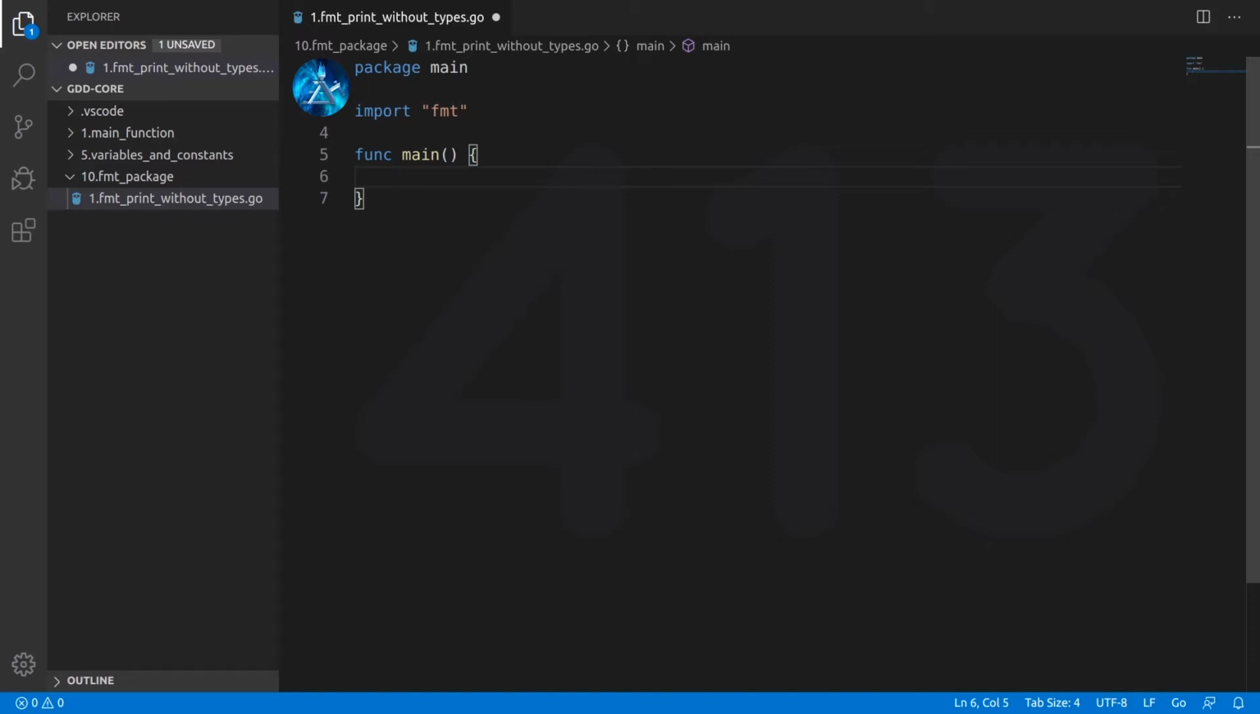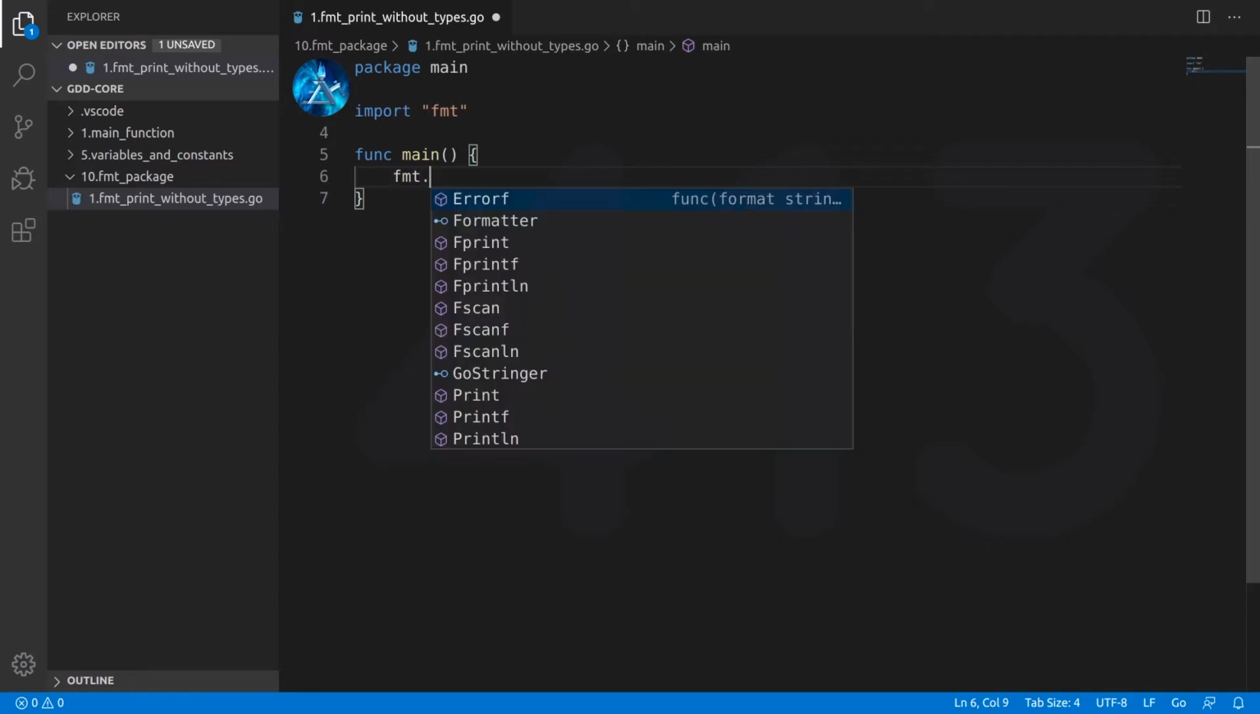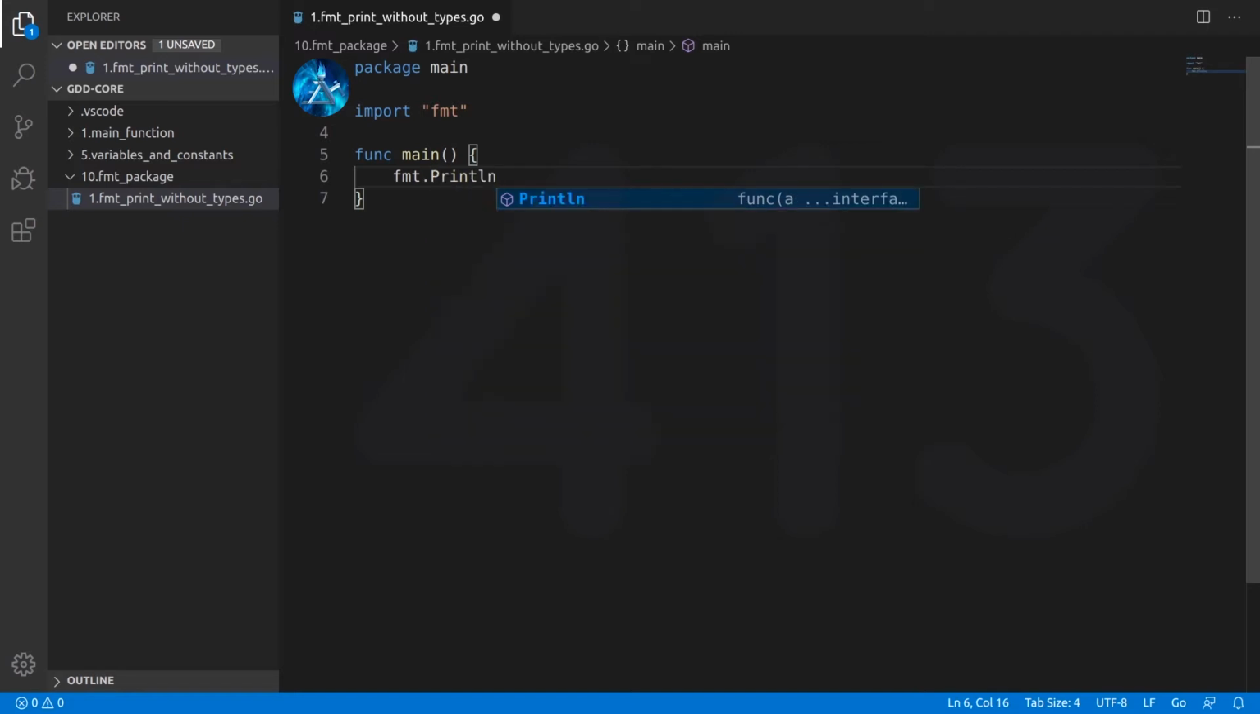So let's now print specific values. Let's see how we can access any library, in this example the FMT package from our Golang Core. First, we want to access our FMT, so we will type FMT. Then, when we press dot, we can see all functions which we can call from that package. In this case, we want to use the basic print function, which will be the println function. So we will type println and then we will type brackets.